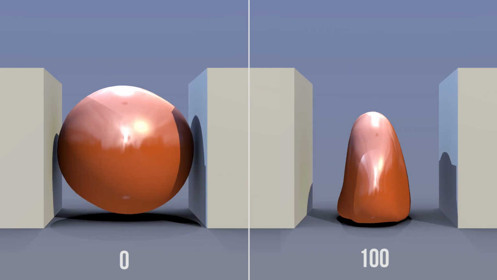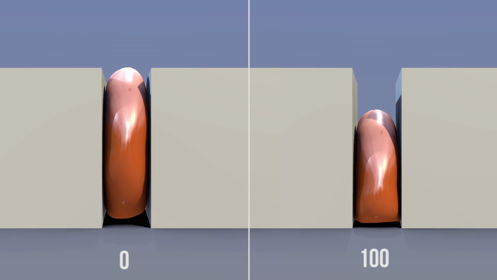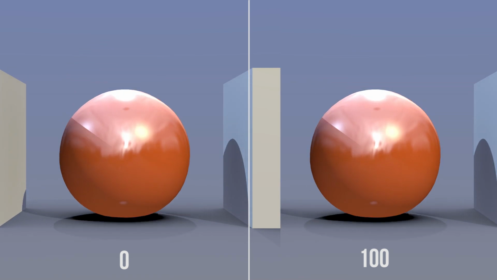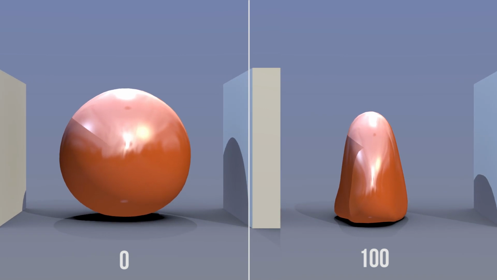Plastic is how much the deformations are permanent. A low value means the soft body will try to get back to its original shape, and a high value means it keeps all of the dents and dings it gets throughout the simulation.